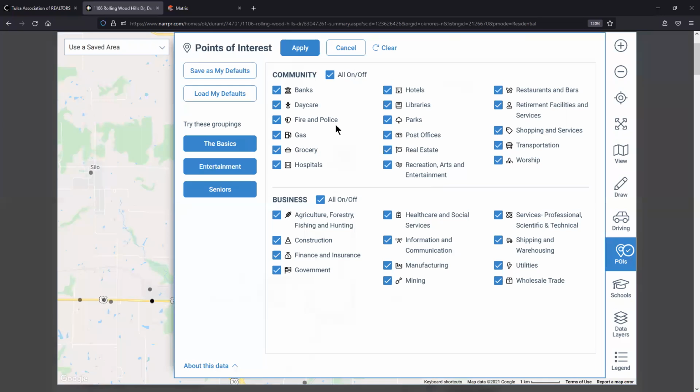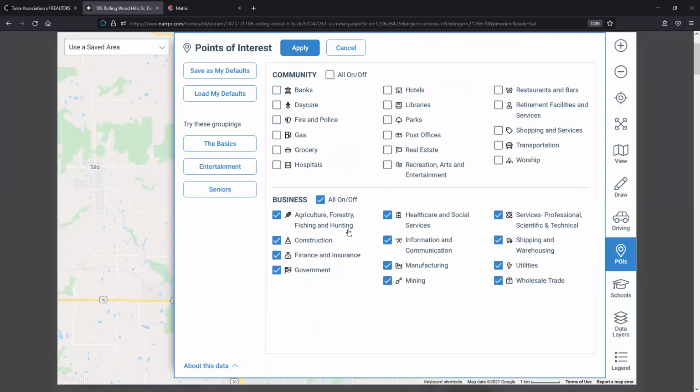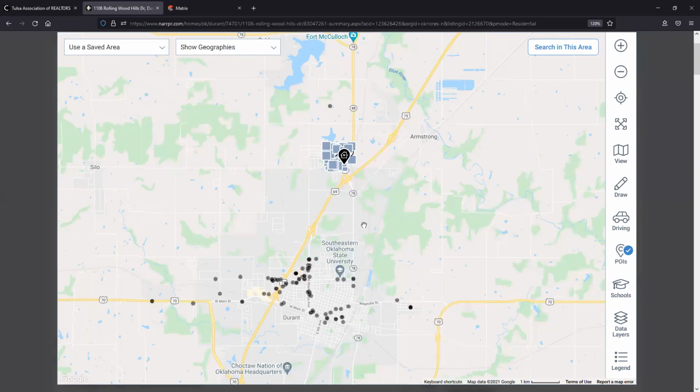And notice, because of the variety of this, you may not want to do this all on or all off. So I'm going to clear this out. We're just going to set our points of interest to, let's do healthcare and services. Perfect. Hit apply. There we go. Oh, wow. There's still a lot of, oh, and you know what?